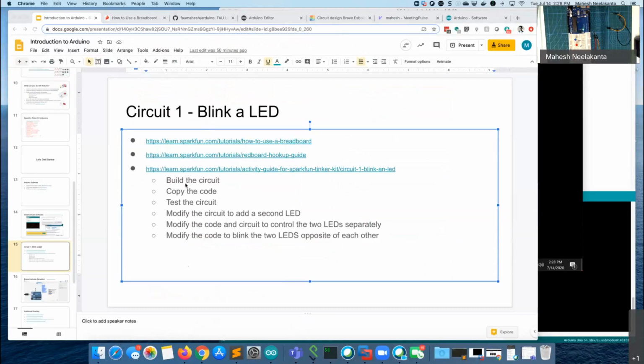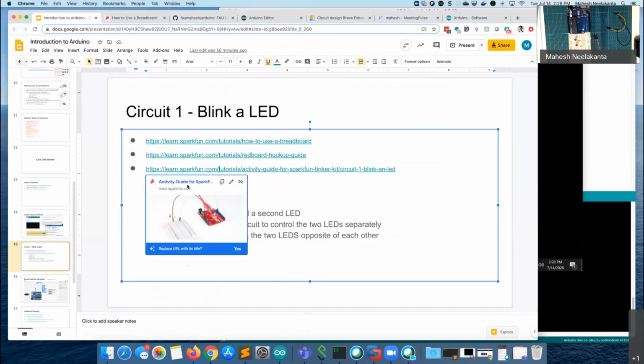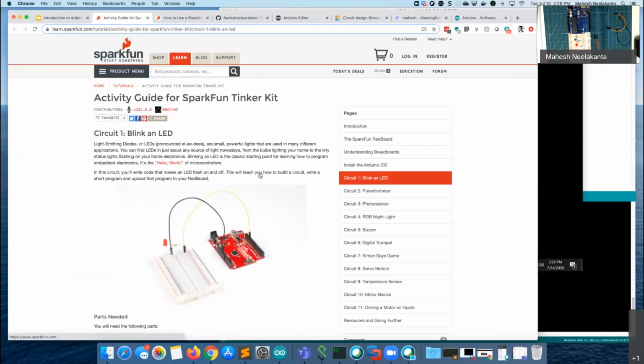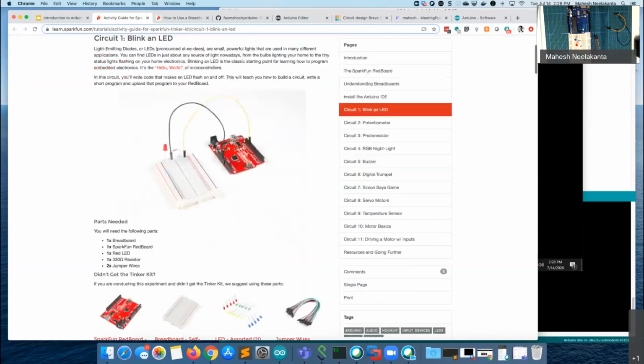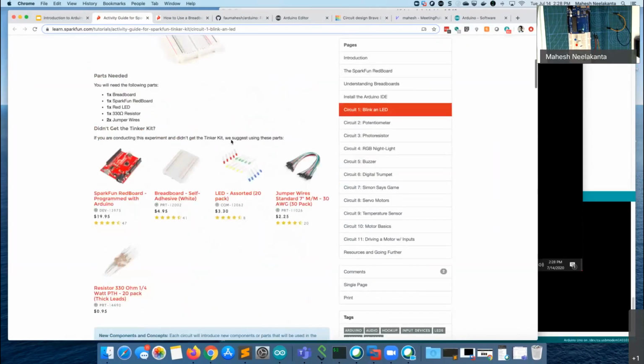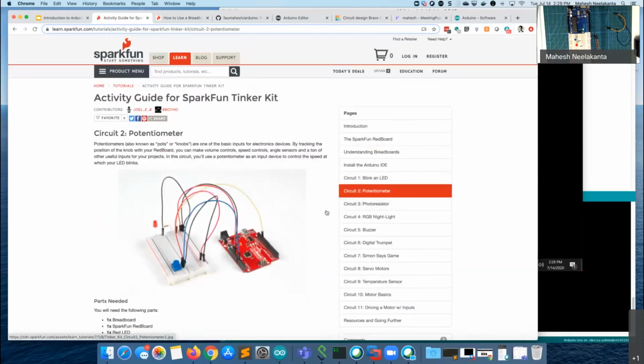And the first step in that is actually building the circuit itself. So I'm going to click on this link and go over here. And this is why I really like this activity guide. Everything I'm doing here is pretty much taught right here. On the right-hand side of the activity guide is the actual introduction. We kind of did a few of these. And then each of the circuits has its own section. So the next one we'll be doing is the potentiometer and then the photoresistor. But today we're going to do Blinkin LED.